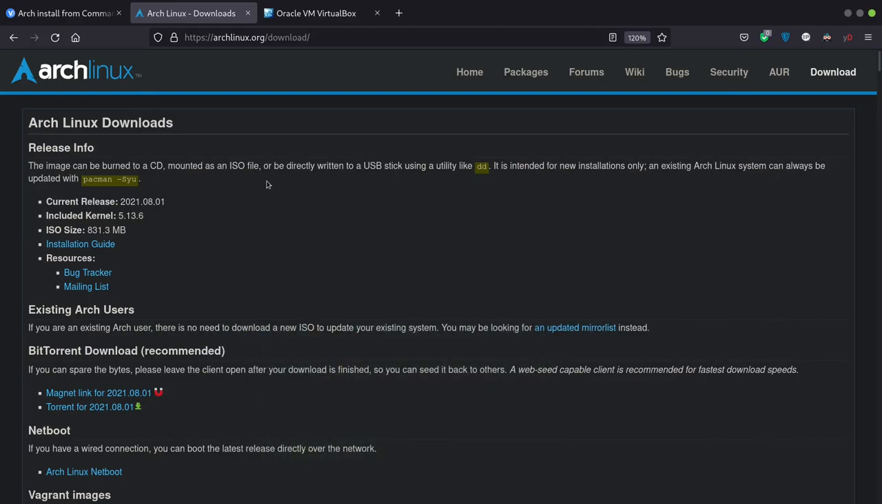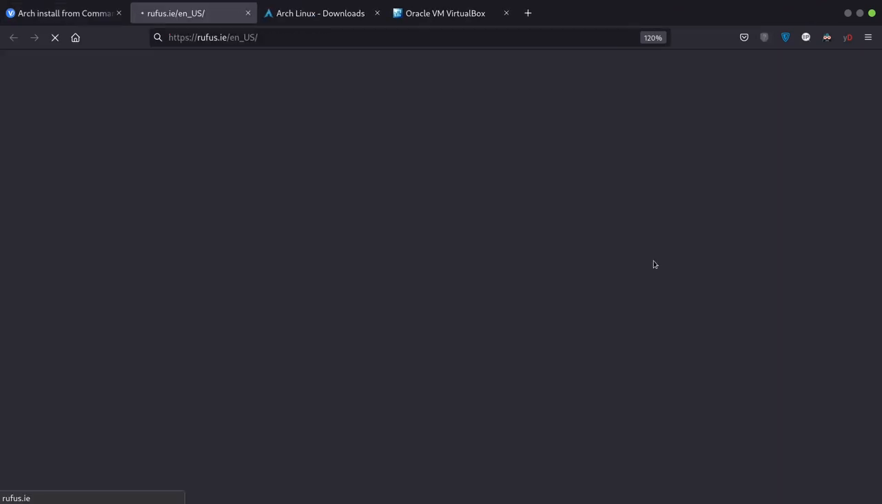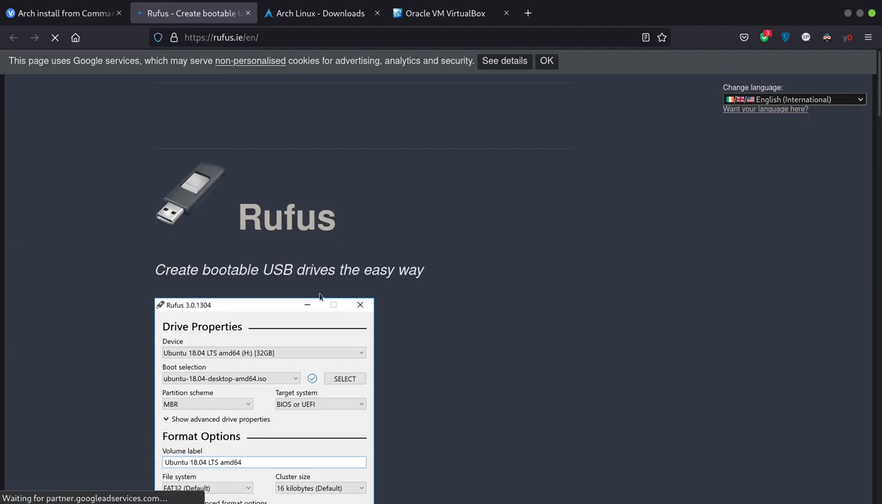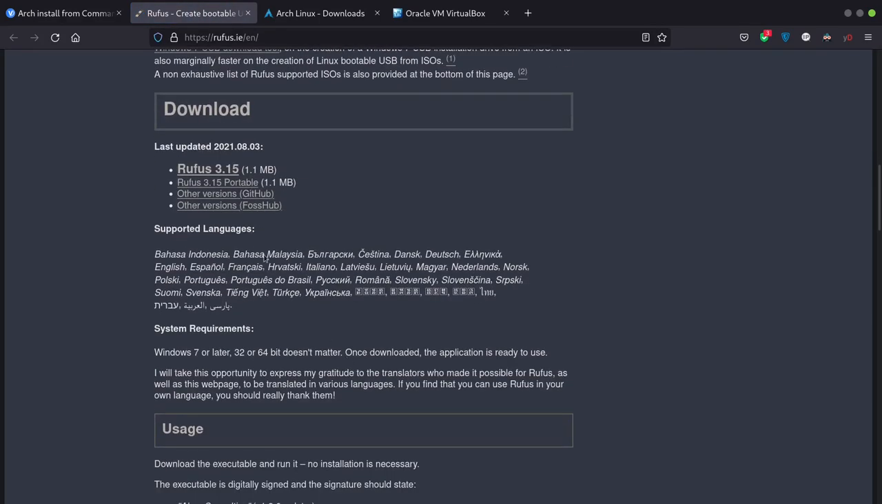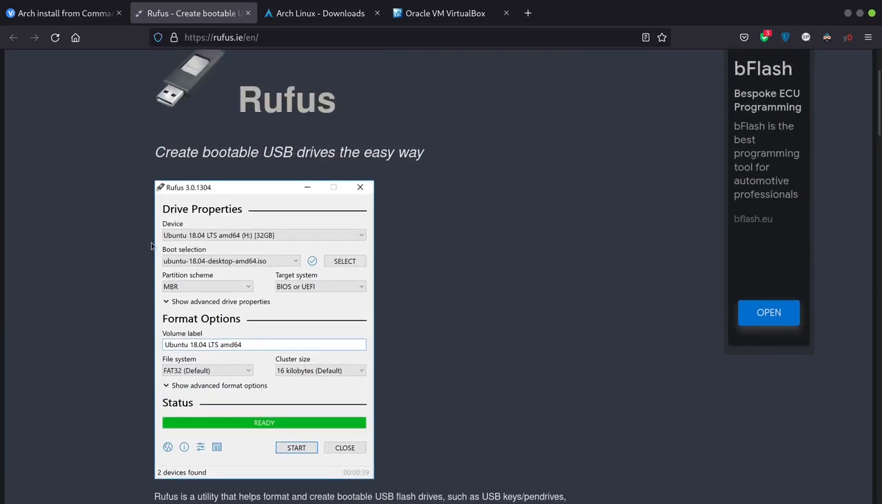Next, what I'm doing, create a boot USB. It is easy, just follow the instructions, and Rufus is really easy to create a boot for this. Just download the portable version. You don't need to install it on Windows. Just run it and it's safe, and then you select your ISO file, and then create a bootable disk. That's easy.